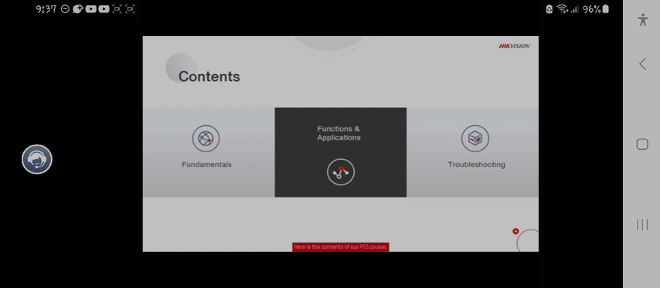Here are the contents of our PTZ course. We divide all the contents into 3 parts. First we will meet the fundamentals of PTZ cameras. Then we will introduce the key functions and applications of PTZ camera. At last we will show several cases to help you handle the troubleshooting of PTZ camera. After all of this, I'm sure you'll have a deep understanding of PTZ cameras after today's course.